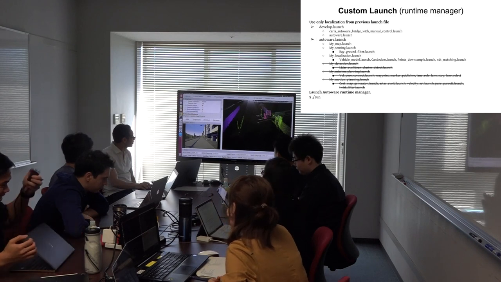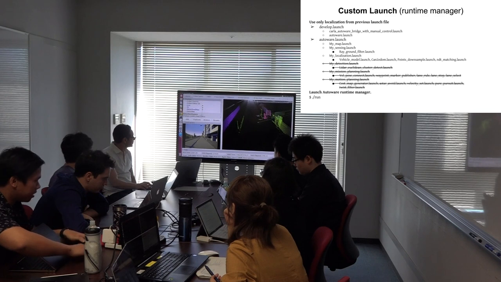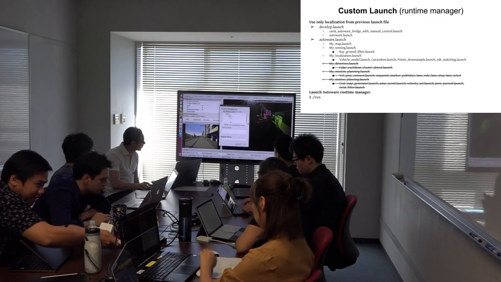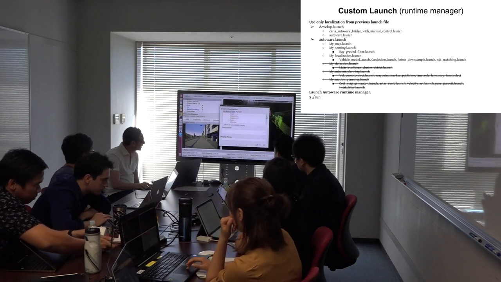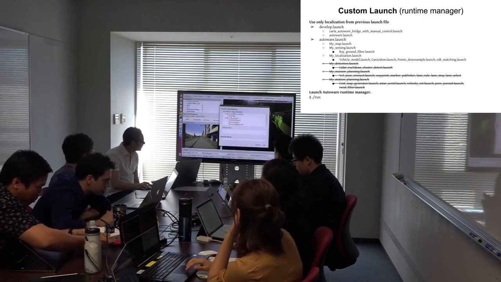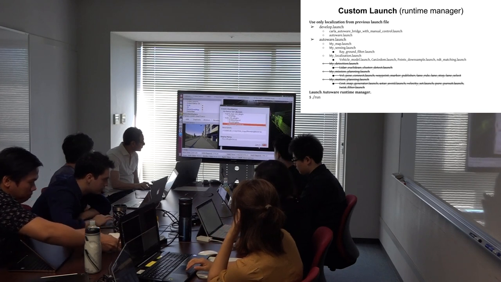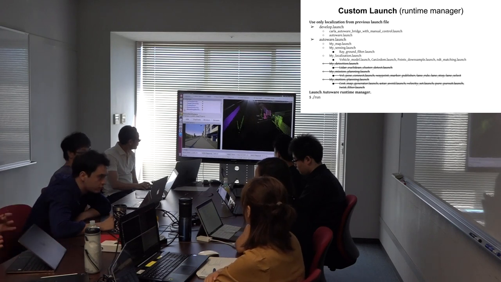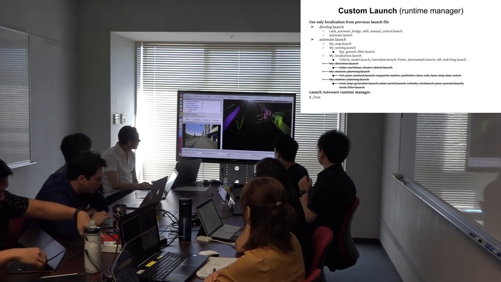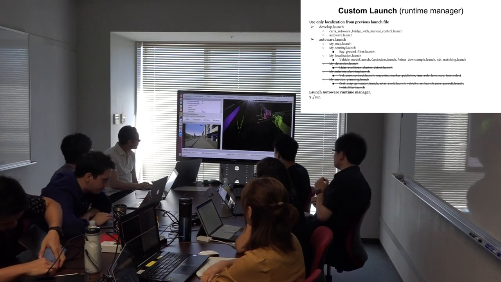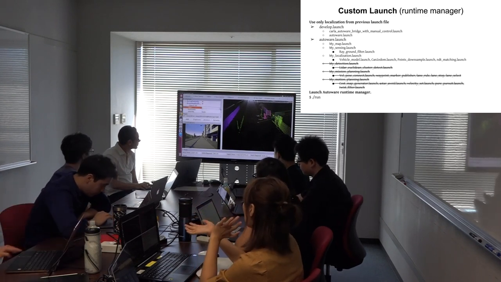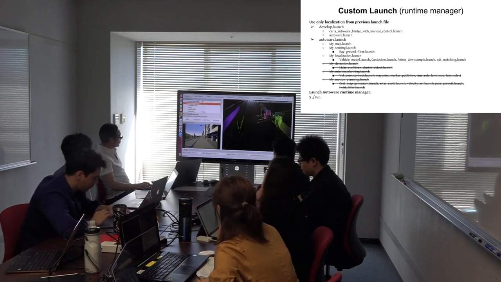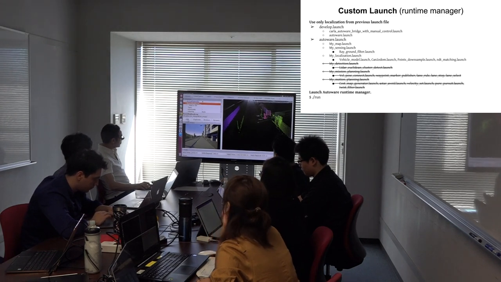If you want to check also the bounding box, you can add bounding box object. Oh, it's not published. Or not array, bounding box.